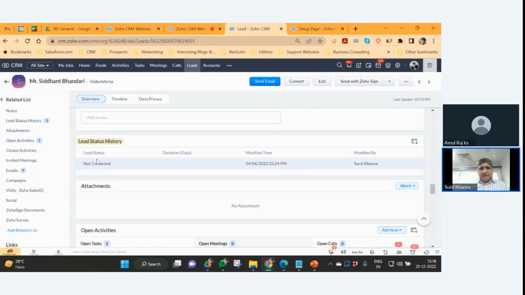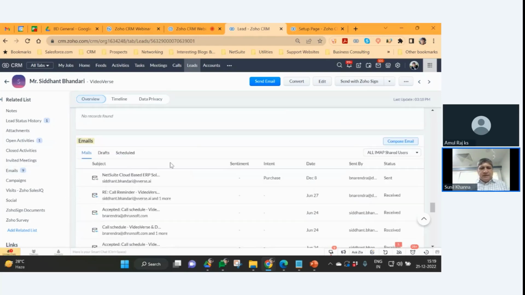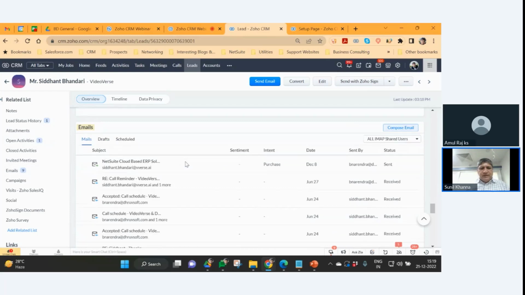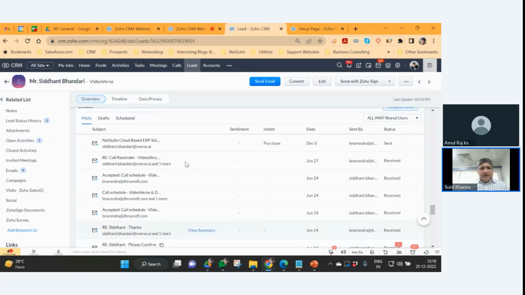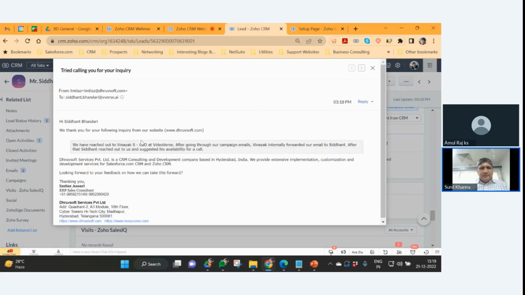You can see lead status history, it has become not contacted. You have one open activity that you have to do, a second call attempt. So it is to be done after 1 day. So it has scheduled that. And an email, as you can also see, has been sent that we have tried to call you. We can see that email sent from CRM, tried calling you for your inquiry.